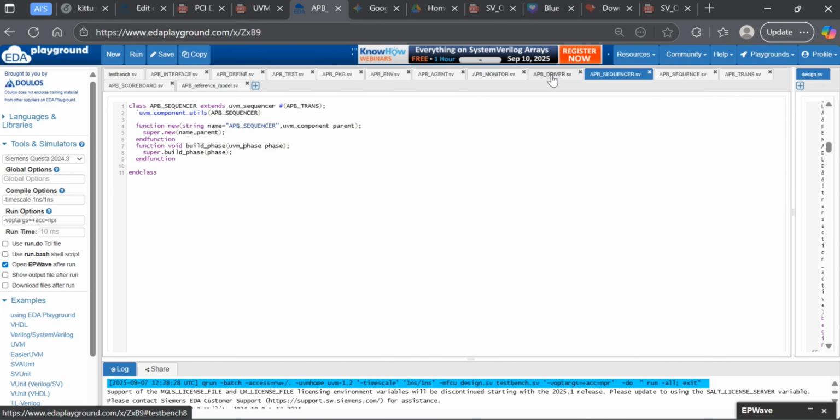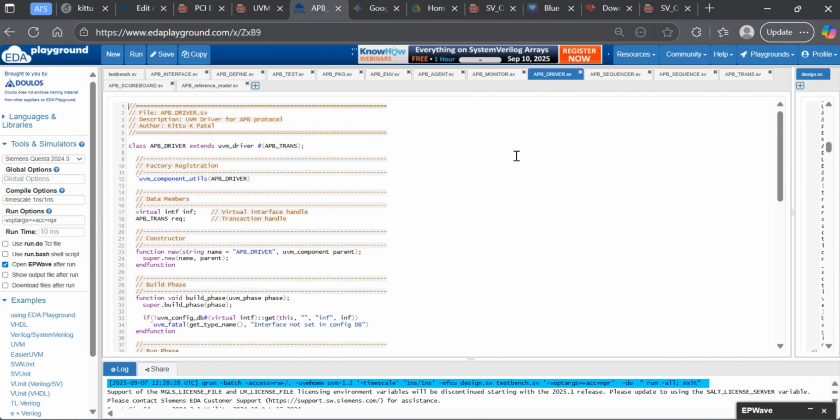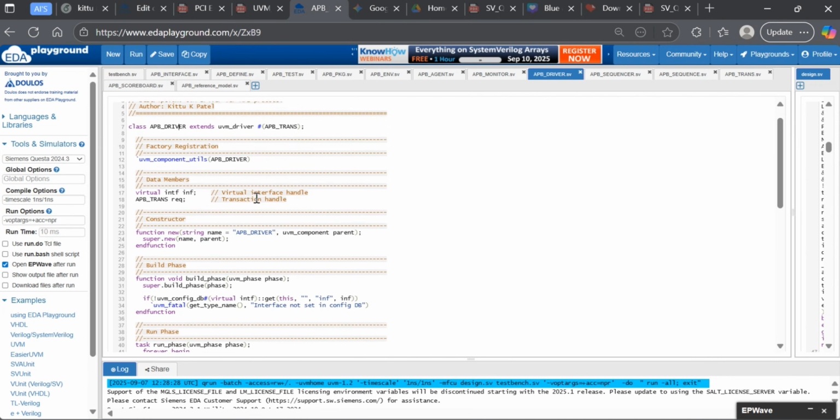Now the main part comes, APB driver. Before starting this APB driver, let me give you the idea of APB driver. Your APB driver will pass the transaction from sequence to your DUT, or pass the transaction from sequence to your interface. You can say it is a passer, or it will drive the data, that's why its name is driver, I think. Here we have used the APB driver class, and inside that, since it's also a component, we have used `uvm_component_utils.